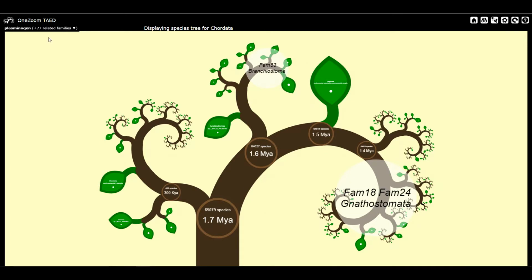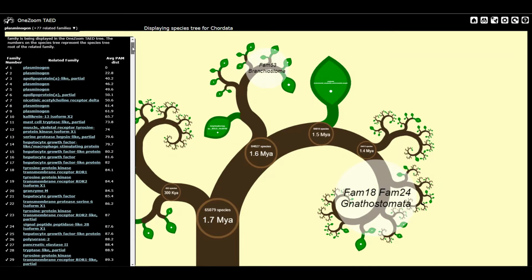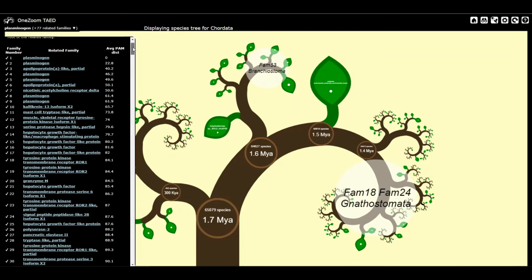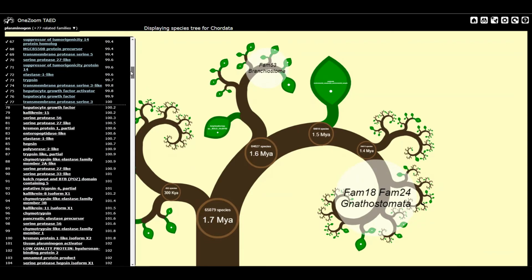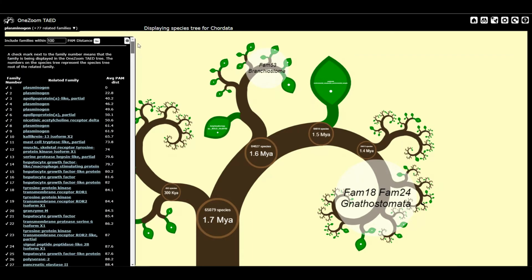Here we see that there are 77 families that are closely related within a PAM distance of 100. By selecting the down arrow here, I am able to view these closely related families and see the average PAM distance they are to the current gene family that I am investigating. Currently, I am only displaying gene families that are within a PAM distance of 100. This may be shortened by simply selecting a different PAM distance, for example, a PAM distance of 50.